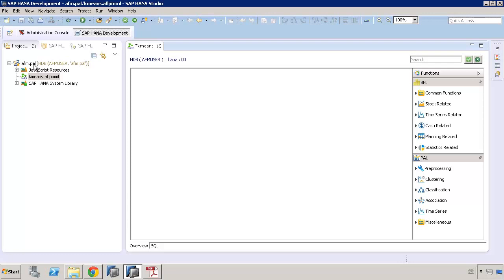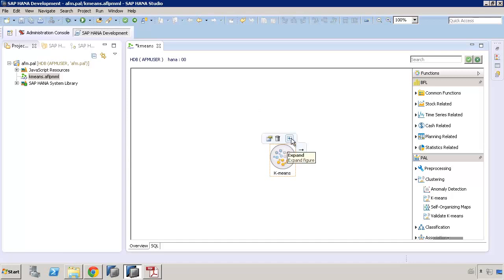It's going to write the code for us. So we're going to go and have a look at clustering. And let's choose KMeans. We drag that onto our design area. And if we were just to click on KMeans here and expand it, you'll see that there are a number of different things that need to be defined for KMeans.